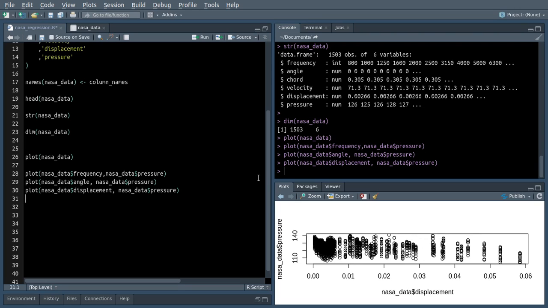Then we are looking at the displacement parameter that was used in the experiment and the pressure that was observed. And here also things are all over the place. There's no relationship that you can just have an opinion about just looking at this plot. Also, I'm going to show you how to make a slightly better plot than this.